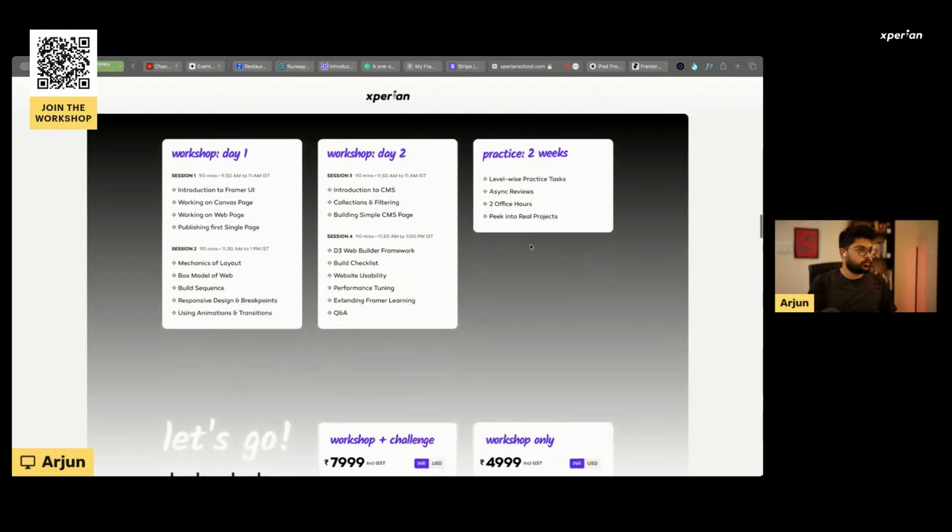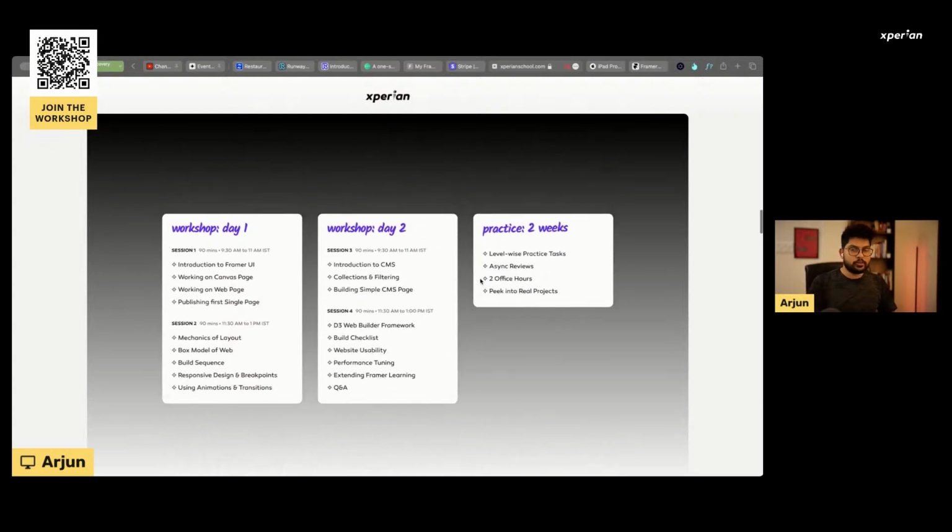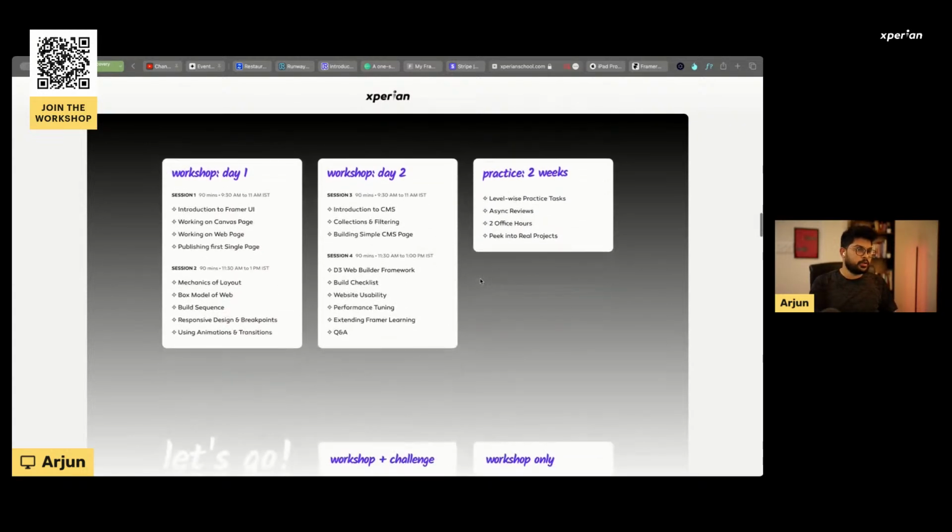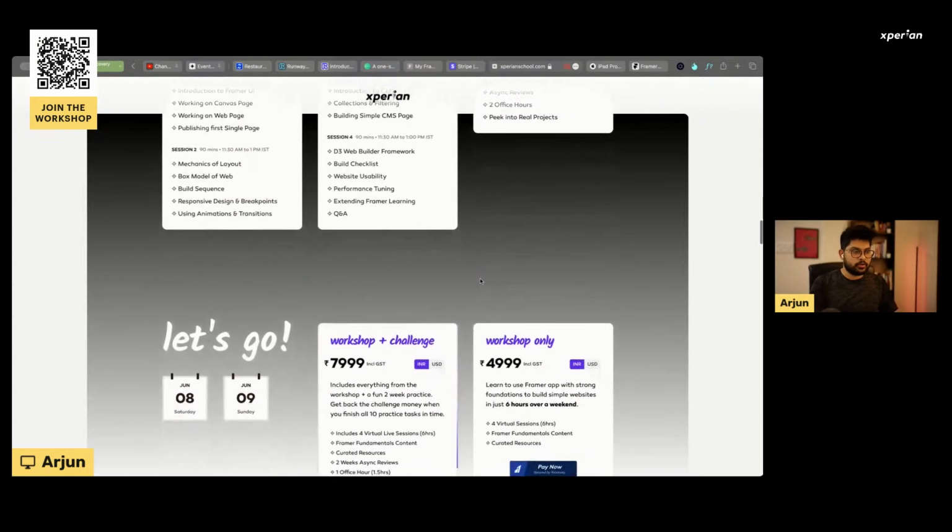And you will have office hours in between, and peek into some of the real projects that we have developed, complex projects that go to hundreds of pages in CMS, as well as on the interaction level and the performance level.